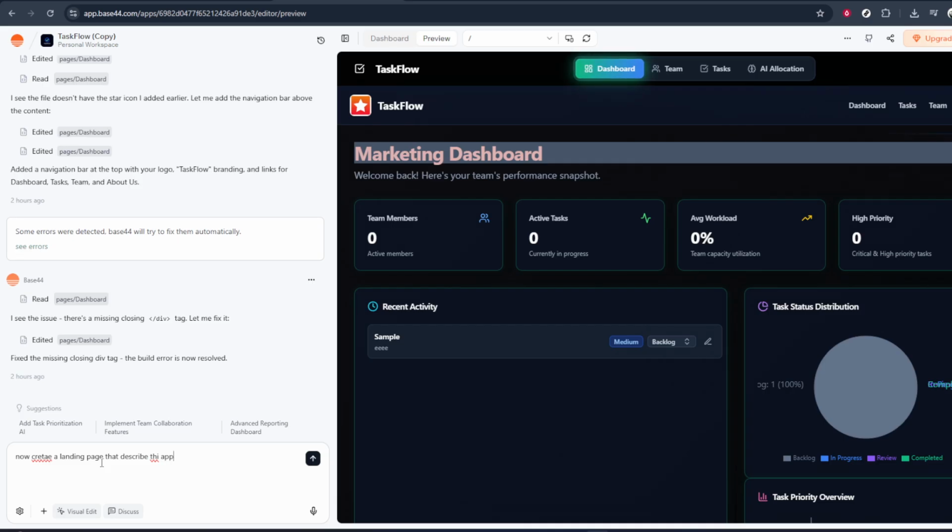After that, outline the key sections you want on your landing page. You might include a hero section with a headline and call to action, a brief features or benefits area, some social proof like testimonials or logos, and a simple final call to action near the bottom. You don't need to write full copy yet. Just list or describe the sections in natural language so Base44 understands the structure you're aiming for.